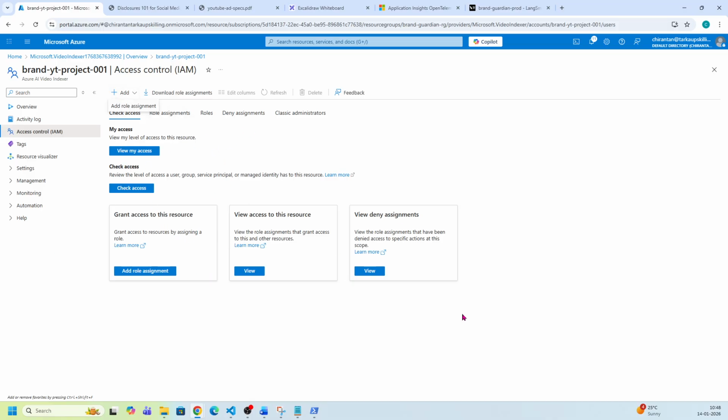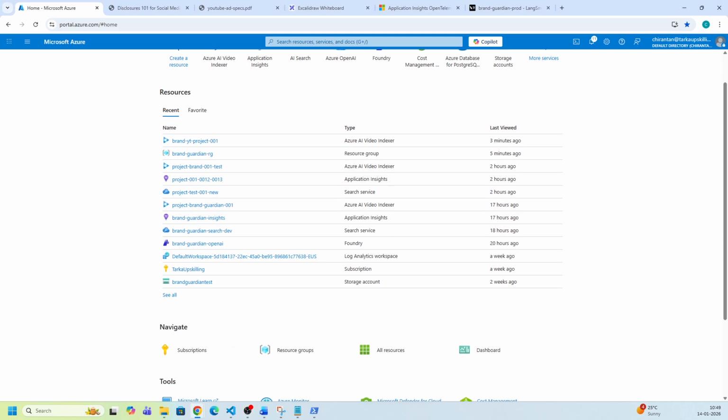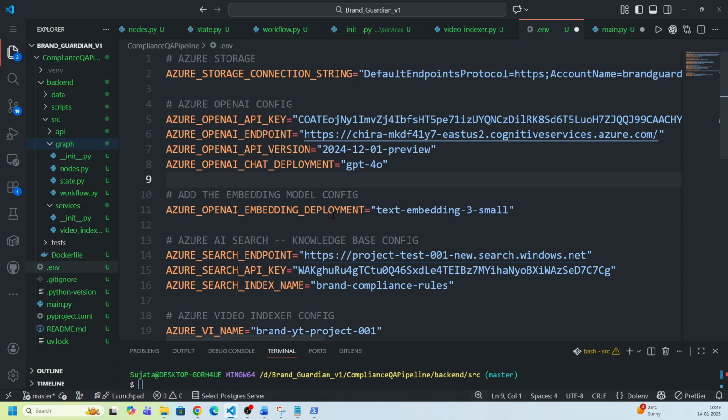So once this role is done, if I come here, you can see all the video indexers and all the resources that we have created being listed here. How cool is that? All right, so this looks good. We have successfully created all the Azure services that we will be needing for this particular project. All right, this is fantastic.